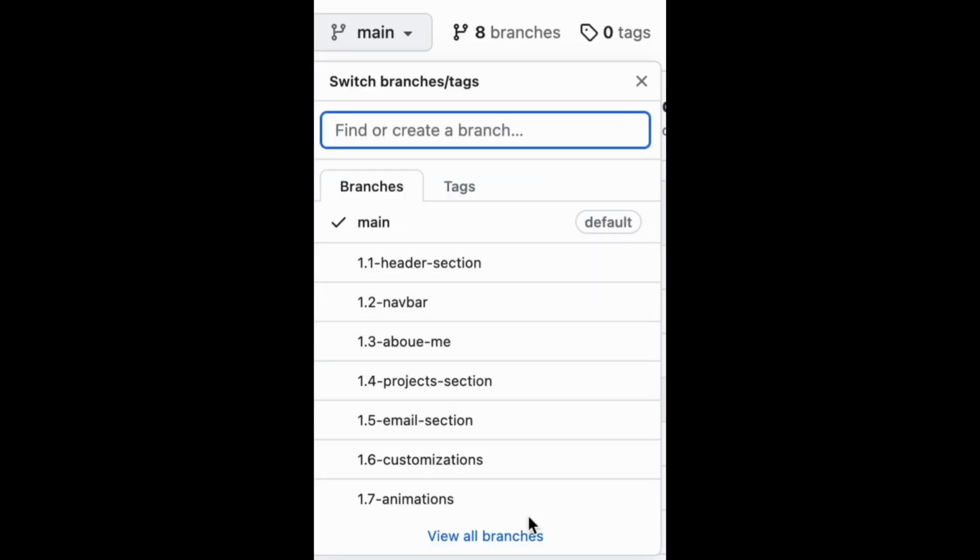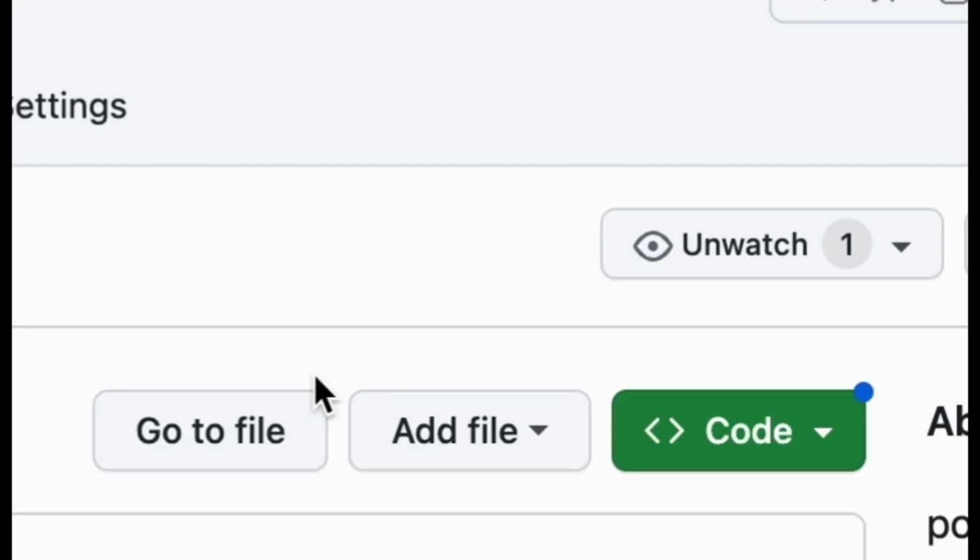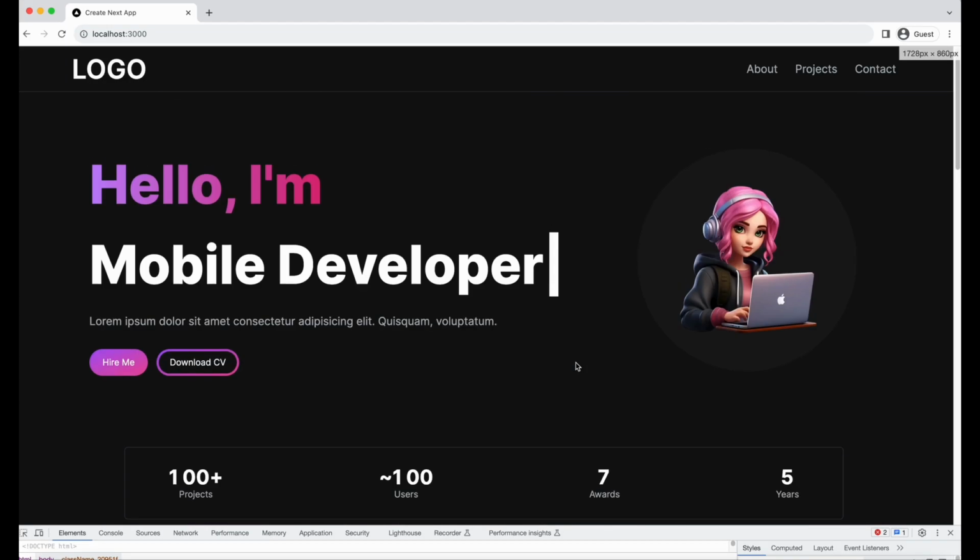The tutorial will be divided into chapters, and each chapter will have a corresponding Git branch. So in case you miss something, you can always continue the tutorial with the current progress by checking out the appropriate branch.